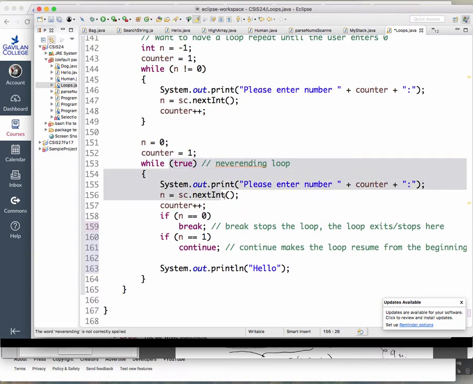Okay, we're asking them to enter a number. They enter the number, we count it. If the number is 0, we hit the break and we're out of the while loop. If it's a 1, we hit the continue. As soon as we hit the continue, the loop goes back to the beginning, checks the condition, and resumes everything all over again.